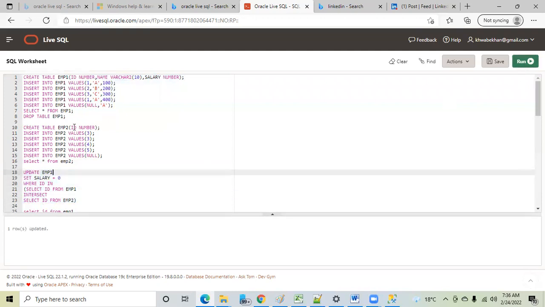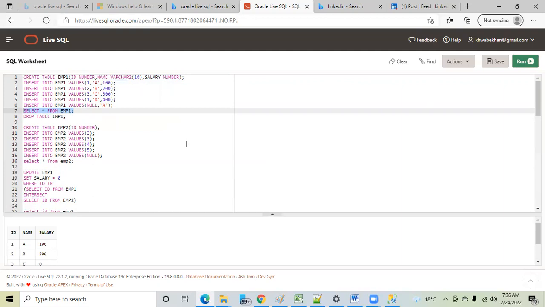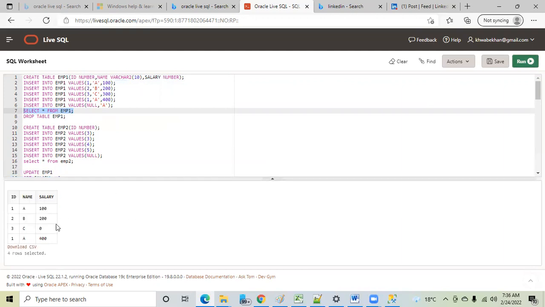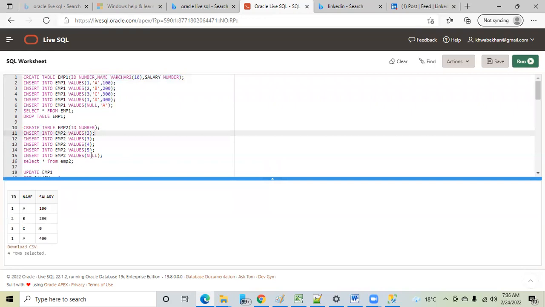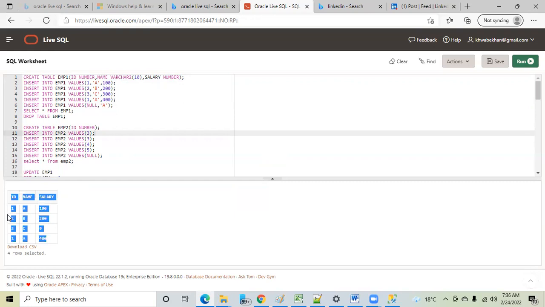One row updated. Let me check. Is this done? C is equal to 0, because here C is the only common one. Yeah, here 3 is common. Correct. Sorry. So this is fine. You understood this? Is this clear?